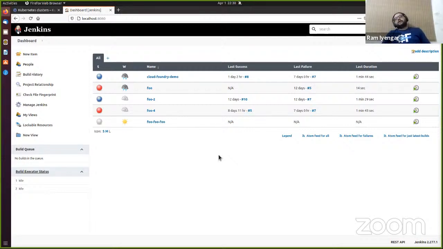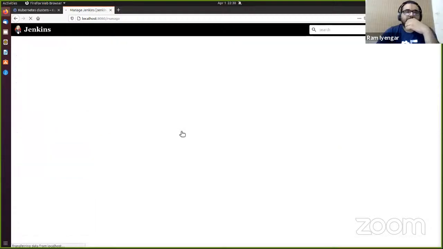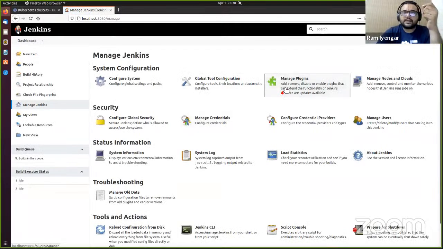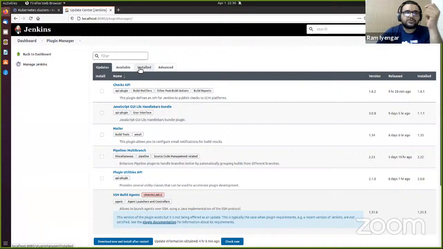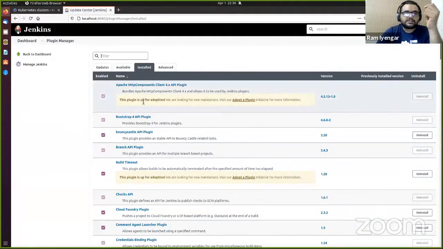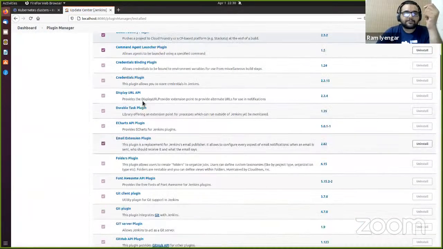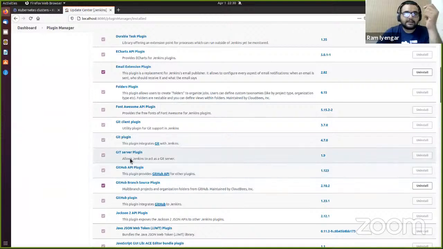Now, one thing is just make sure that the machine on which you're running Jenkins is persistent and has a Cloud Foundry CLI also installed on it. In addition to that, there's a few plugins that we make use of. So the ones that I installed are the GitHub plugin, basically.